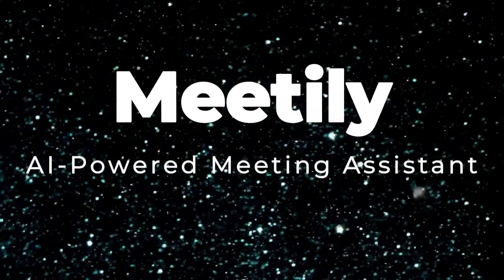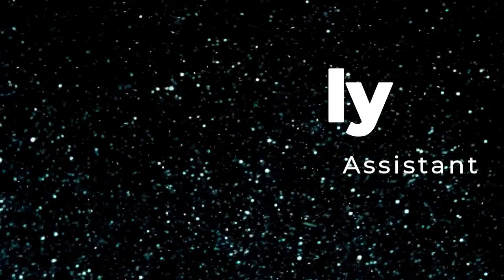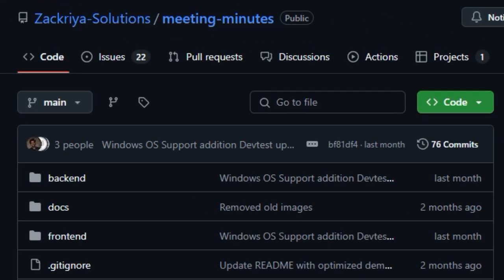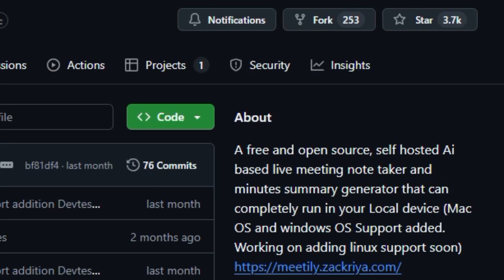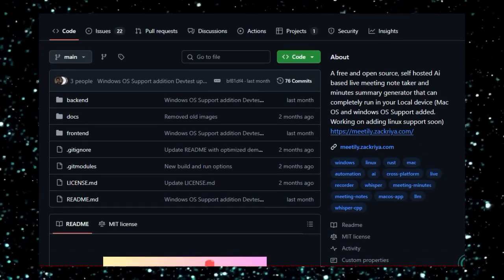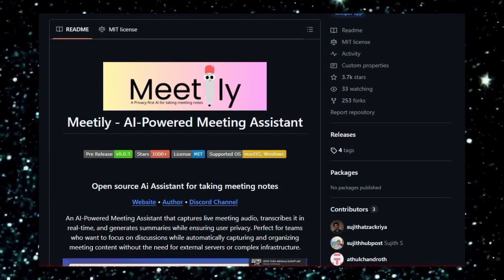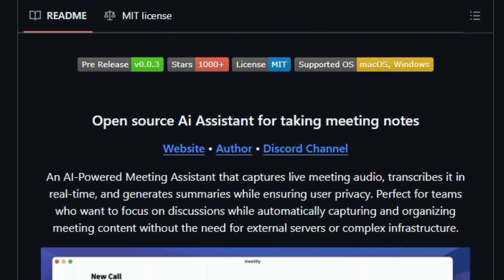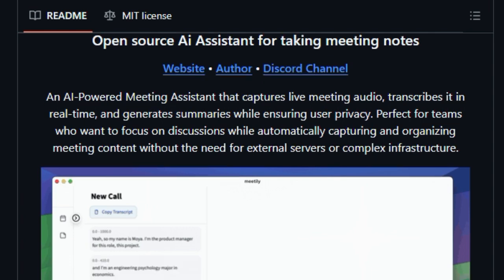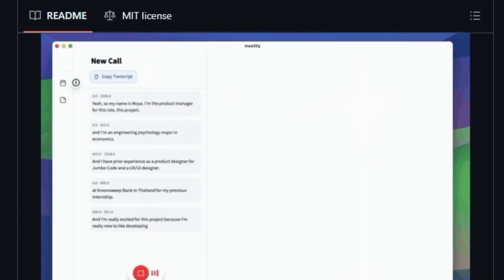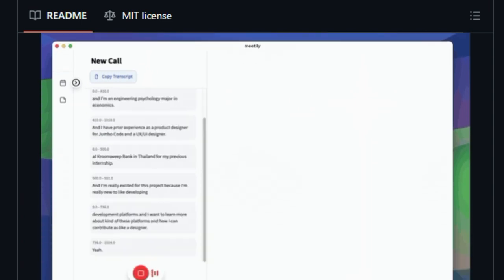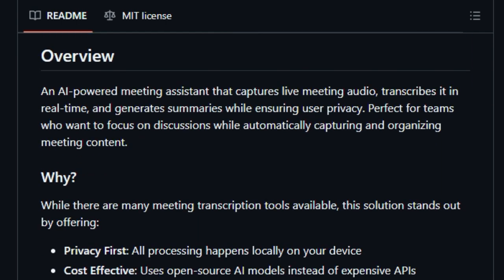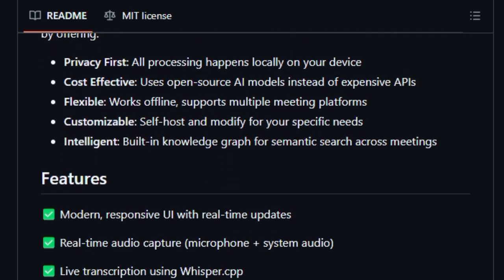Project number 6, Meetily, AI-powered meeting assistant. We're highlighting Meetily, AI-powered meeting assistant, a truly distinctive open-source project in the realm of meeting productivity. What makes Meetily truly stand out is its unwavering commitment to user privacy by performing all audio processing and AI tasks locally on your device. Unlike many other meeting transcription and summarization tools that rely on cloud-based APIs, Meetily ensures your meeting content remains private and secure. This is a significant advantage for individuals and teams handling sensitive information.